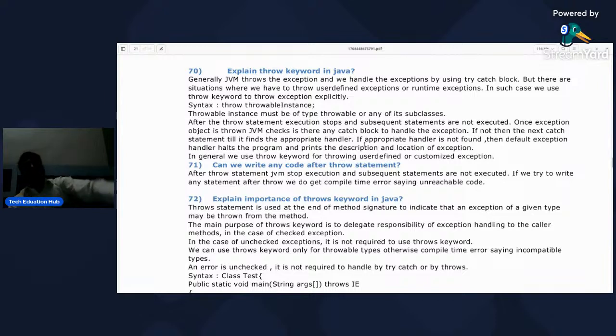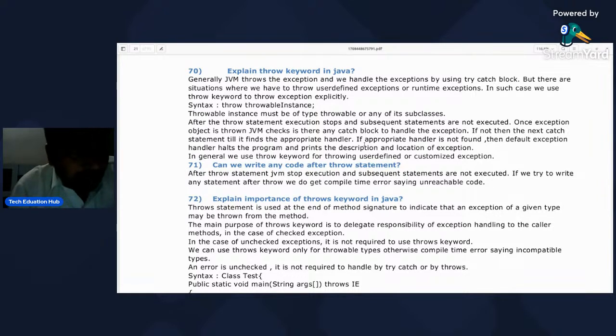In the last session we left off at question number 69. Now we will start from here again. So, explain the throw keyword in Java.